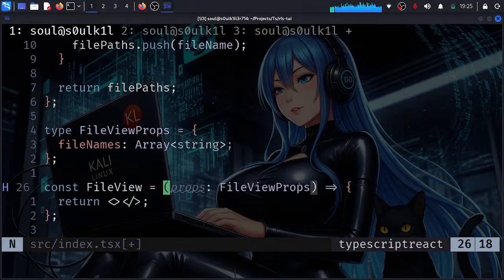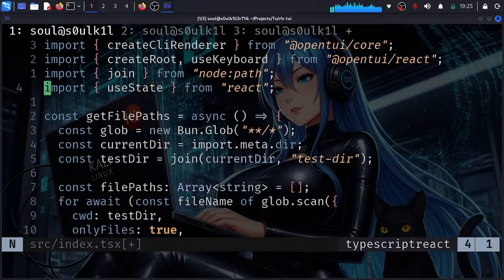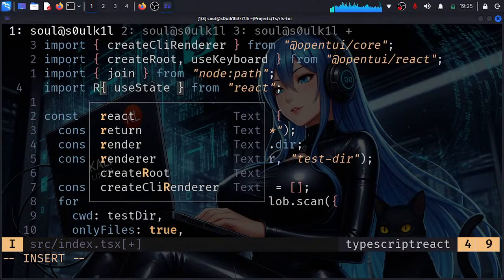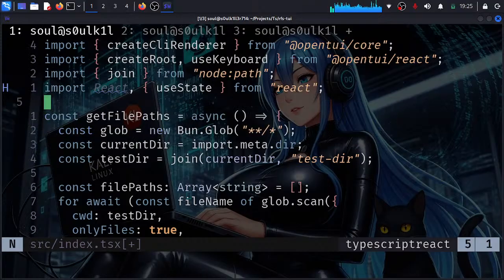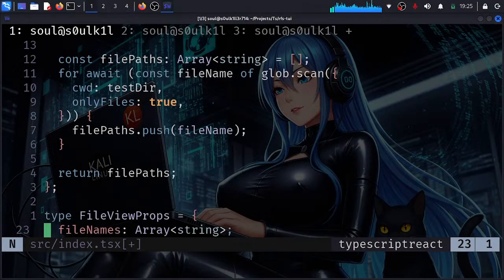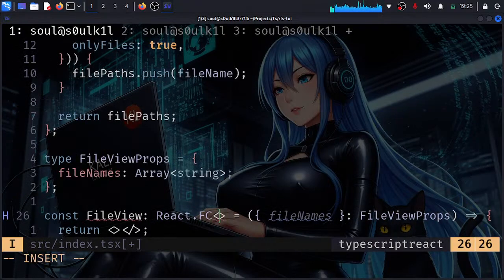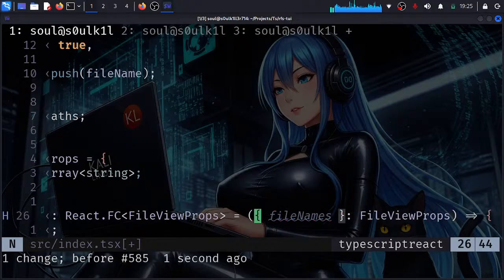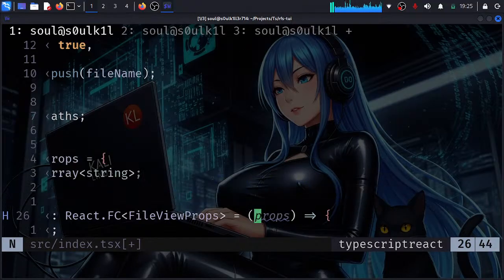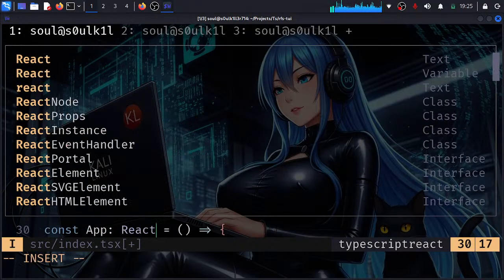So what I can say is something like this, and maybe I can also do React.FC file view props, and then you won't need, you can just do this. Right, this is the React way. React.FC.